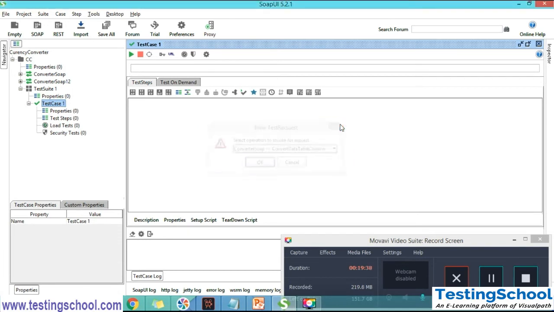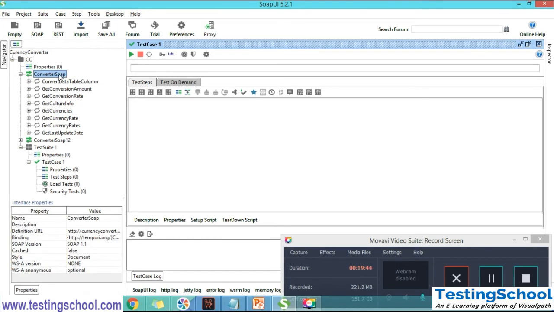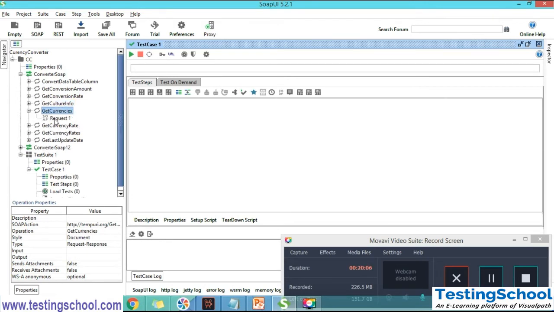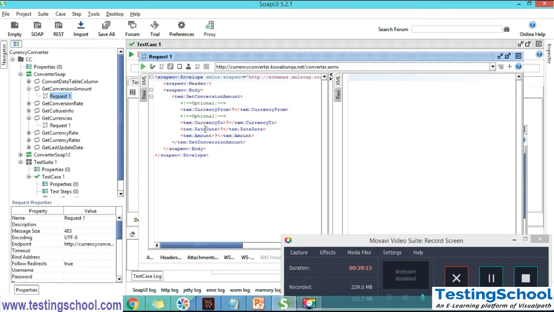Once I cancel this, to understand, I am expanding this. This is the operation. In this operation we have all these methods, but here we can see them as operations. In this currency converter SOAP operation I can see all these. Whatever I want to select to run, we can choose the same. If I want to run get currencies, I can use this one. If I want to get the conversion amount, I use this one.